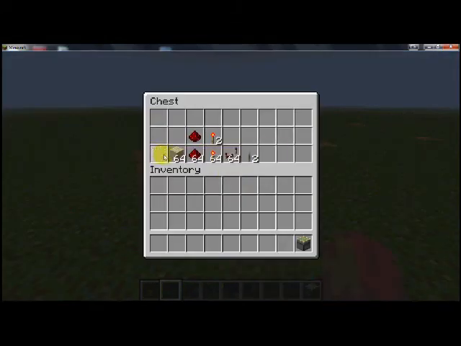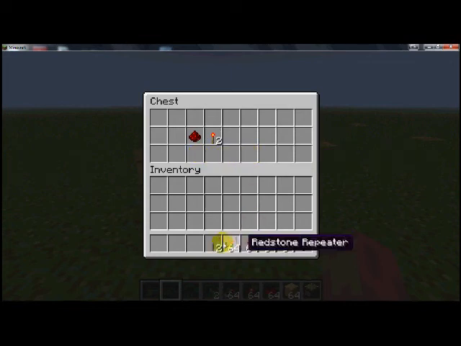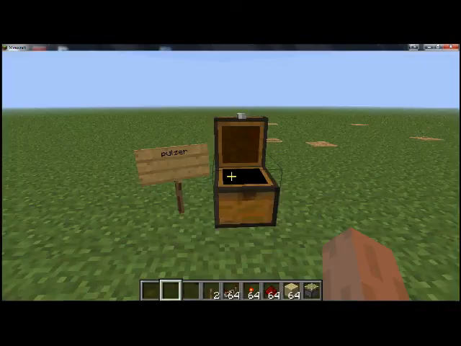You need a sticky piston. You don't need wood, but you can use any block you want. Redstone torches, repeaters, a lever. Well, you don't need the lever, but I'm going to use levers just to show you how it works.